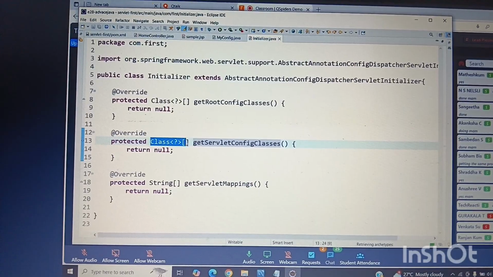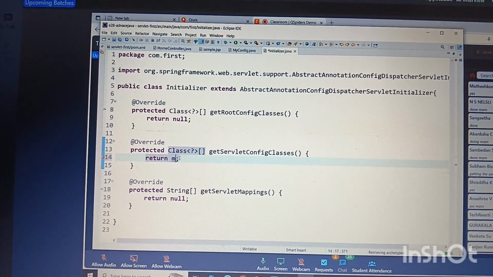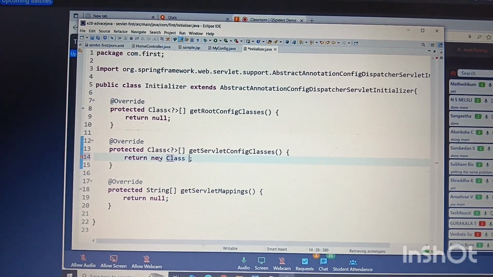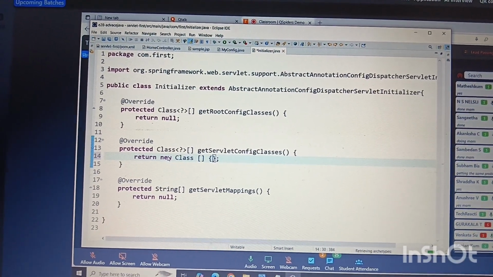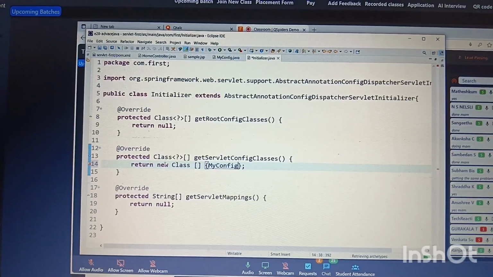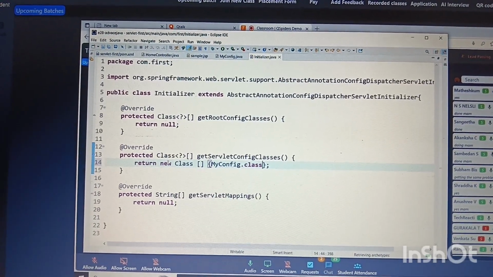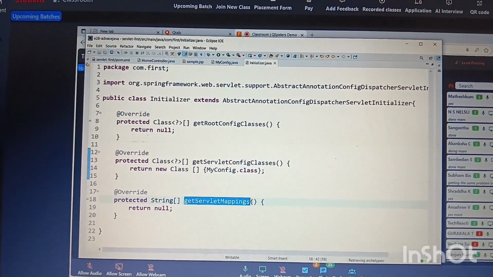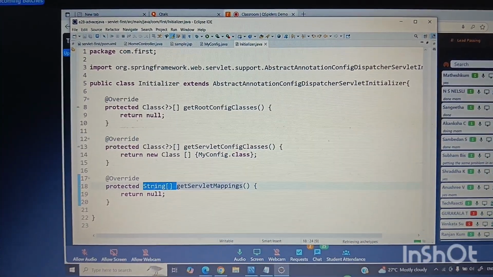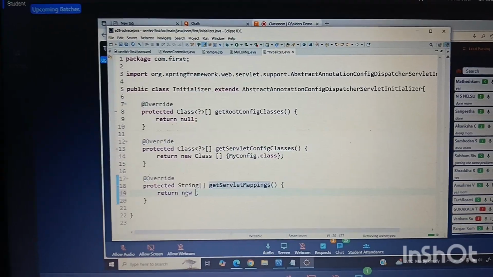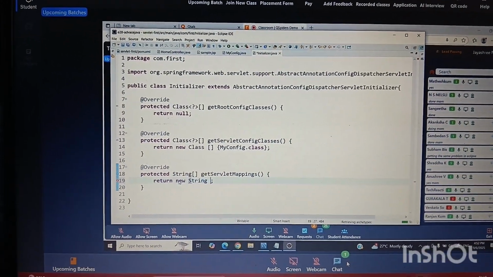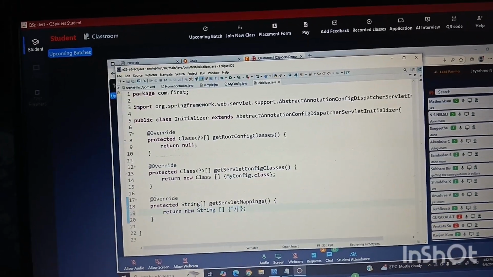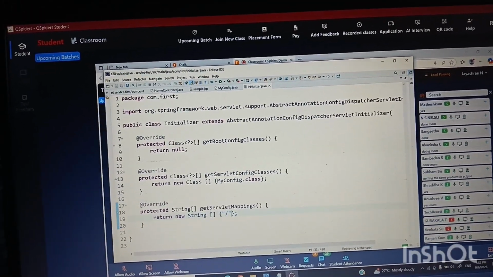That you have to give it in array format. So create one array here, new class array, and in curly braces specify MyConfig.class. Okay. Now this getServletMappings: here you need to create one string array, new String array, and within curly braces, in double quotes, give a forward slash. Just give the forward slash.